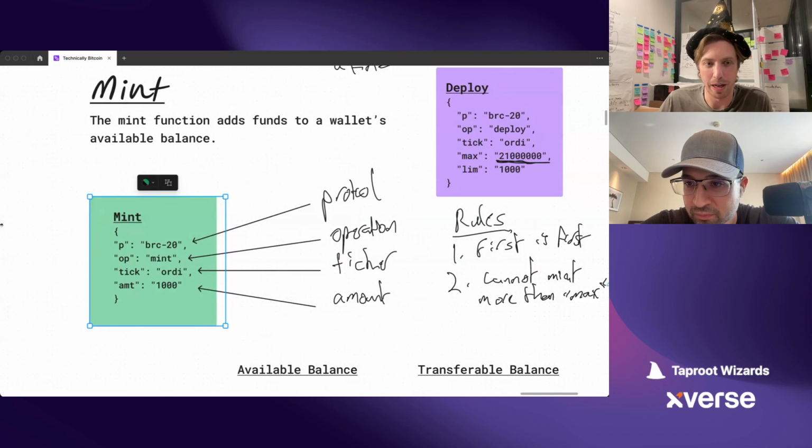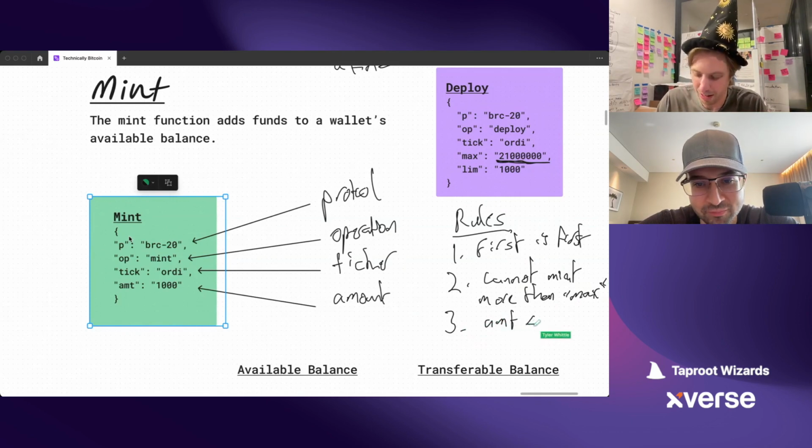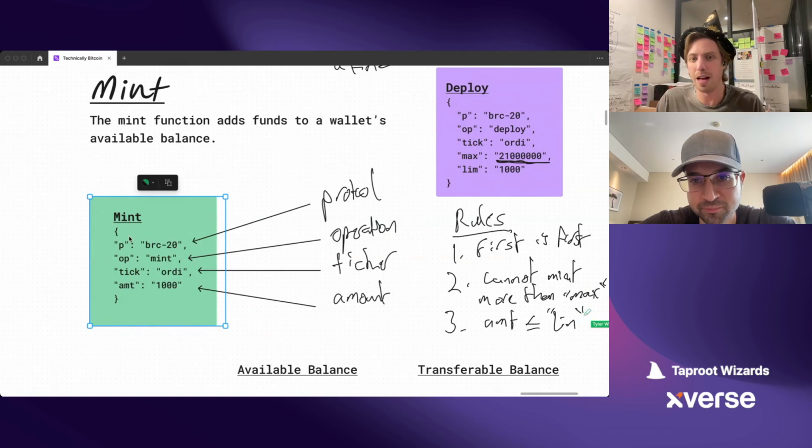One final point on that, right, is that each time you want to mint, let's do an example. Let's say you want to mint 10,000 ordi. Well, you can't just say mint 10,000 ordi. And actually, that's a third rule here, right? We're basically saying the amount has to be less than or equal to the limit, the lim defined in the deploy contract. So if you want 10,000 ordi, you can't just say BRC-20 mint ordi amount 10,000. That's not valid because in the deploy contract, we said you have to inscribe every time you want another 1,000.